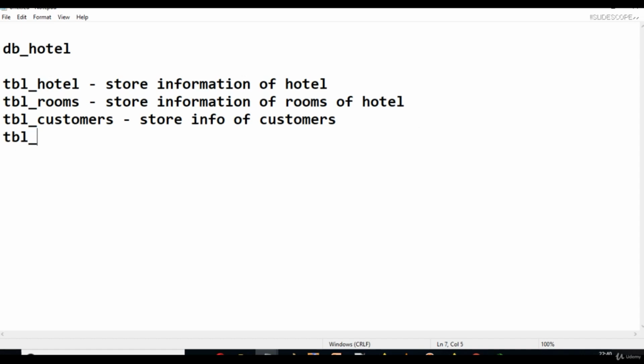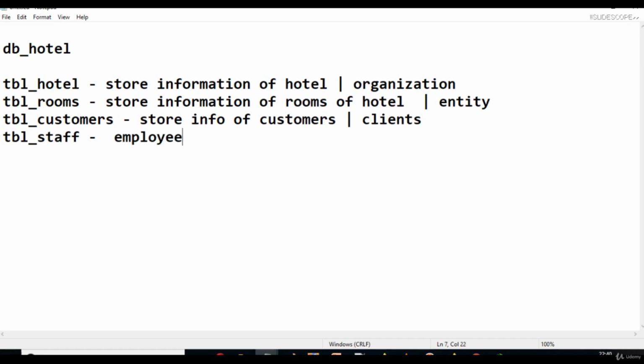We can have information like tbl_staff. It can be table of employees. So suppose you are creating it for some organization, so it will store details of organization itself. This will be some entity of that particular organization. Then it can be clients of that organization, this can be employees of that organization. So we'll see some databases. As an example, I have taken this hotel database.